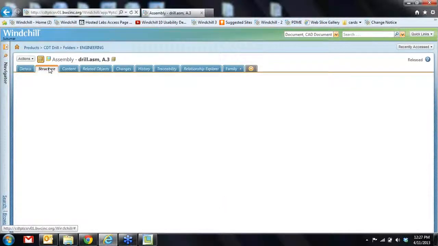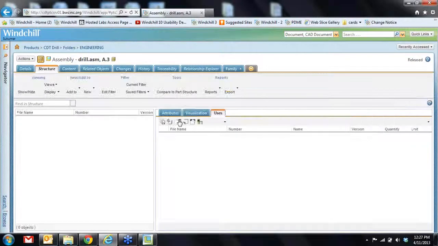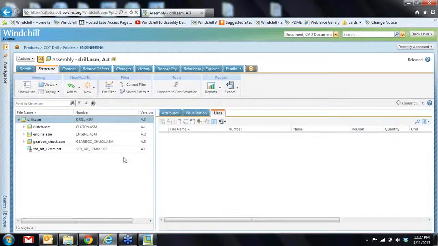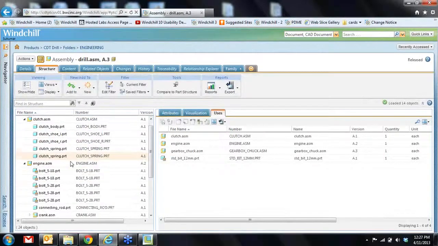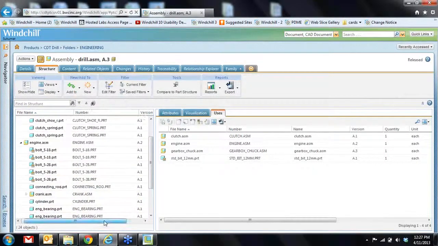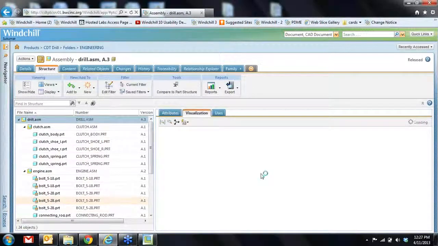You can go to the structure tab. Just give it a second. Because I'm on through VPN, it just takes a little bit to get there. But here you go. You see your structure right here. This appears exactly like your entire ProE assembly. You can see what version and revision you're using. You see the uses for each of them. You can look at the visual right here again. So it's generating your visual real quick.